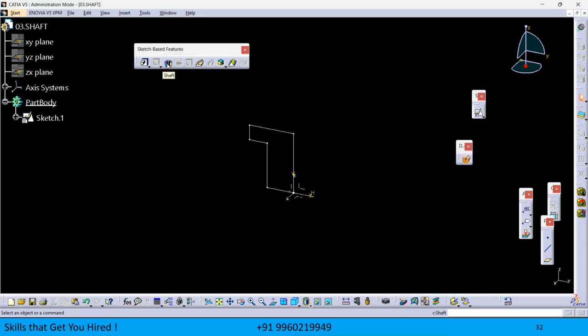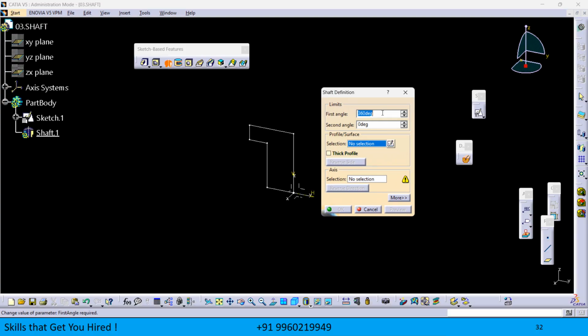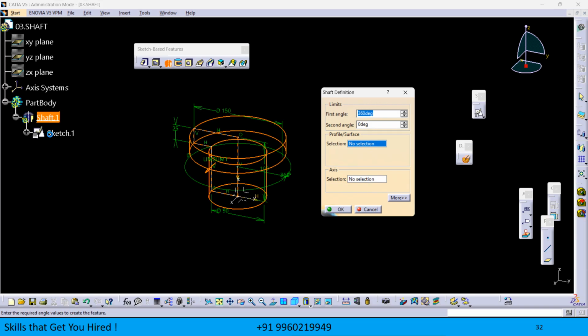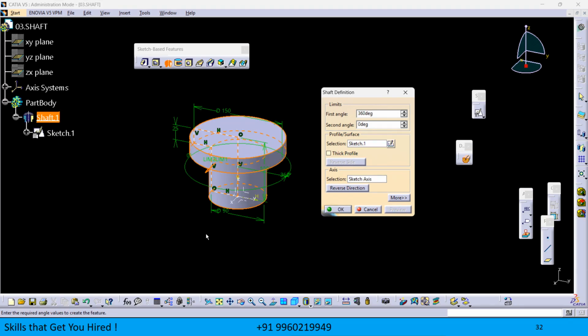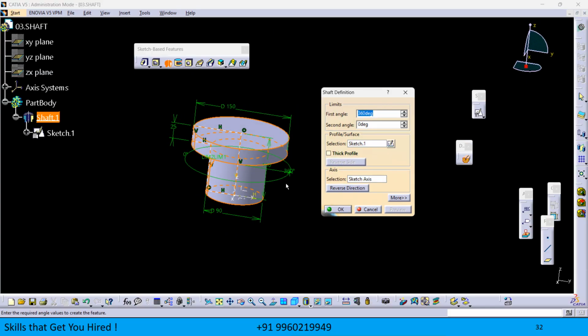So you can select here shaft and select the sketch from this profile tool. So this is the shaft definition dialog box. Here as well, just like a pad, you will find two different limits, first limit and second limit. In the first limit you can define this angle to 360 degree, which is complete rotation, and define here the sketch profile, which is this one, and see this preview. You can see the material is added like this. So angle of rotation is 360 degree.